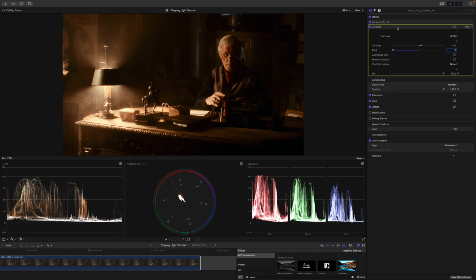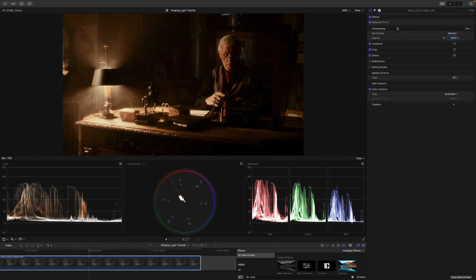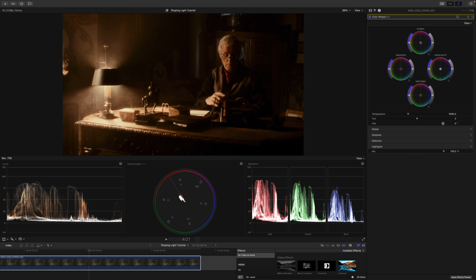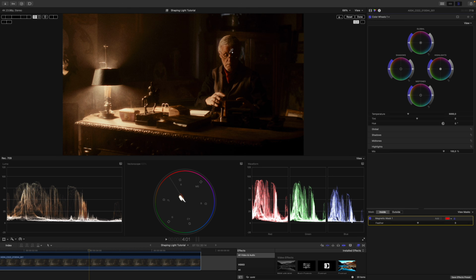So people rely heavily on tools like the magic mask or qualifiers to get their color grade to work. For example, let's get rid of my contrast adjustment and apply an instance of color wheels. If you want to make our subject brighter, you might want to use a tool like the magnetic mask and sample our subject and then make your adjustment. At first glance, this seems to work. However, this approach usually creates more problems than it solves.